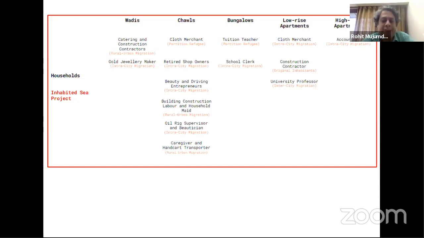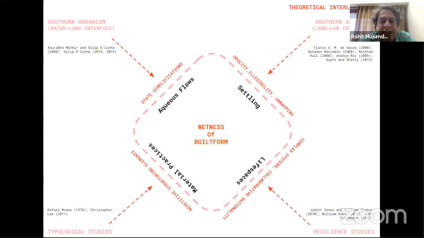In building our interpretive framework to analyze the intersection of social and natural histories of localities, we draw on 4 types of literature. First, we draw on the work of Dilip Da Cunha and Anuradha Mathur, who point towards the problems of state simplification in thinking about mapping the land-water interface and suggest that aqueous flows be valued in such processes more than that of land. Second, we draw on the work of a range of urbanists who draw attention towards the plural legal, institutional, and political frameworks that are central to the settling of land and built form.